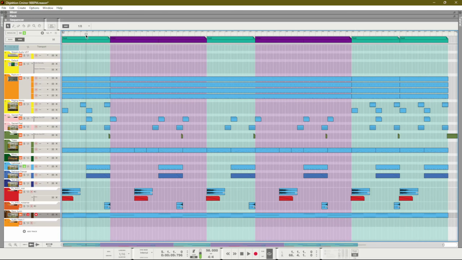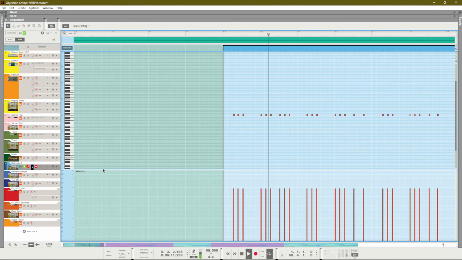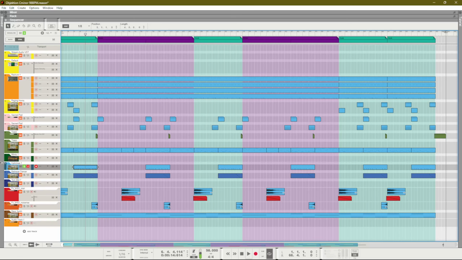So we have these kalimba sounds. Really nice sounds there with the kalimba as well. We have the Balinese Dancer.